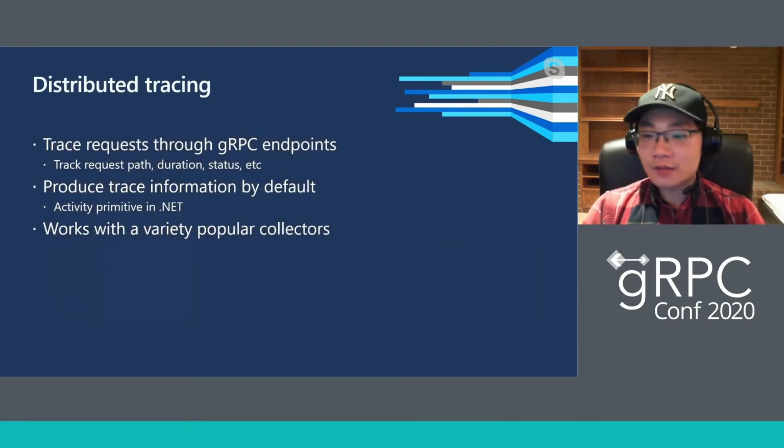Another common request we have heard is how do you configure monitoring of your gRPC services? For example, maybe I would like to track my requests through the different gRPC endpoints, since it's rarely the case that only one service is needed to serve a particular request. This also includes figuring out which services are being called, how long they're taking, and what status or results they are returning. With this in mind, we leverage the distributed tracing primitives in .NET in the grpc.net library itself.